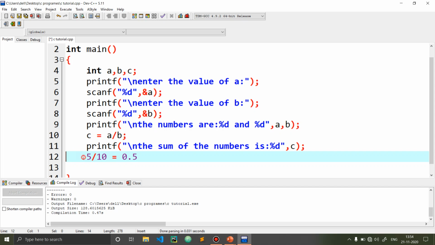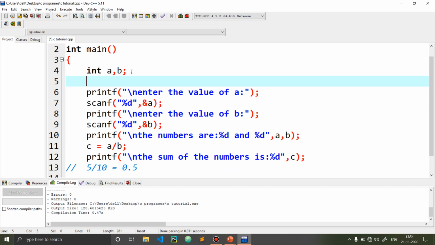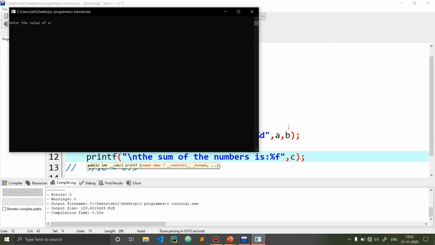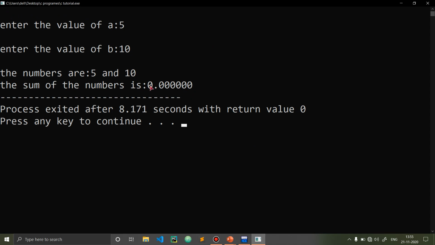So if you want to see the 0.5 part, you have to declare C as a float. Float C, and while printing it, you have to give percentage f. So now I am running my program, and then I am giving here 5 and 10. Now you can see it is showing 0.0000, and why is it showing 0.0000?